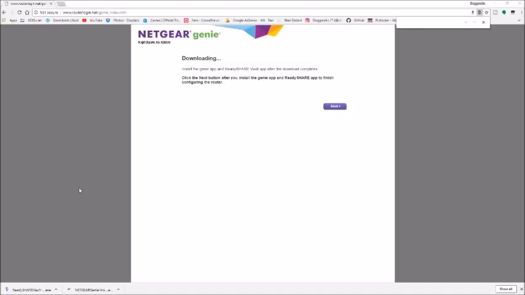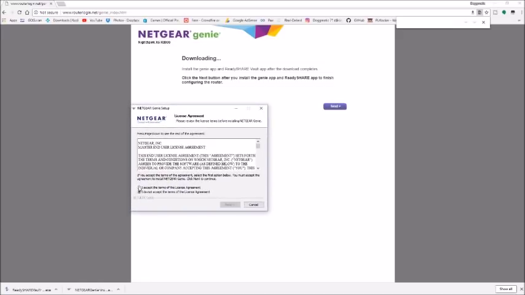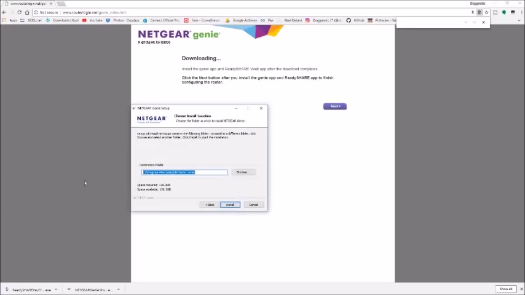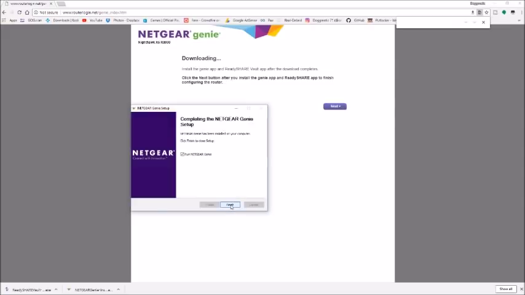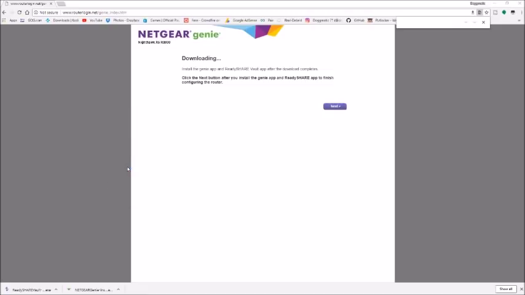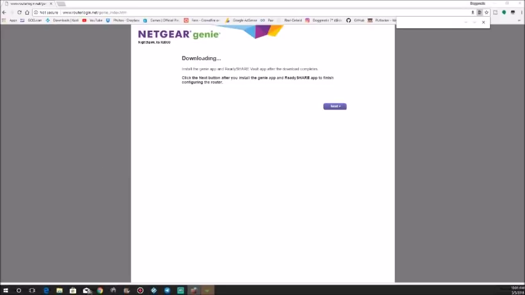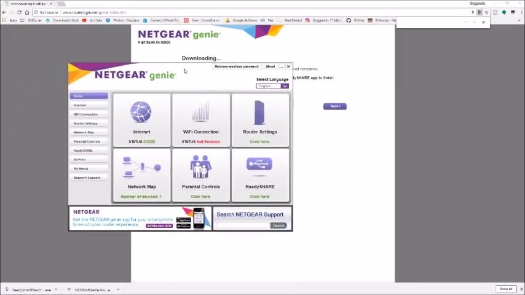Okay, so now I am doing your normal rigmarole. So it's going to download the Genie. It doesn't look like it's going to take too long, unless it's going to be stuck there for a couple minutes. Okay, installation complete. Okay, so hit next. And then we'll just hit run so we can see what it looks like. All right, so there it is. So Wi-Fi status not connected. Internet, good. And then if we want, we can click on the ReadyShare.